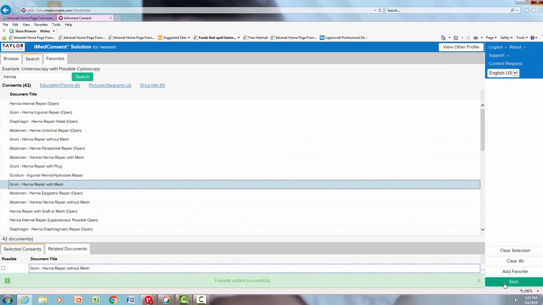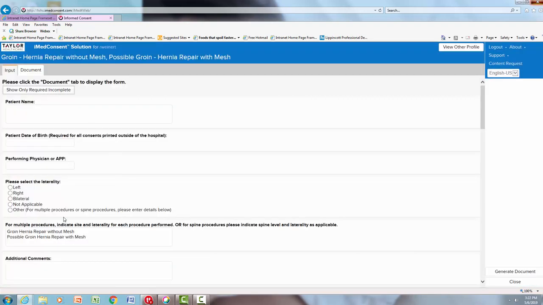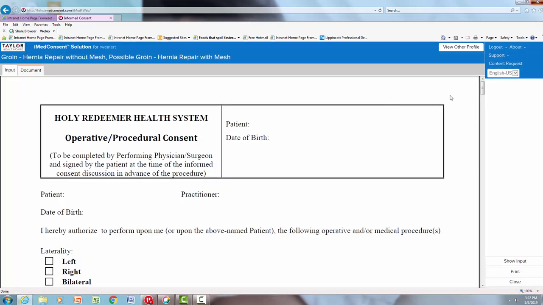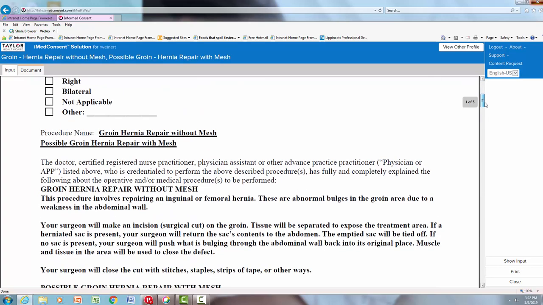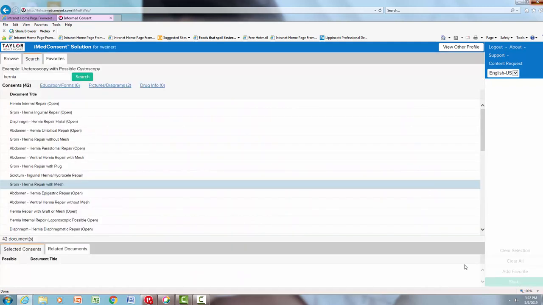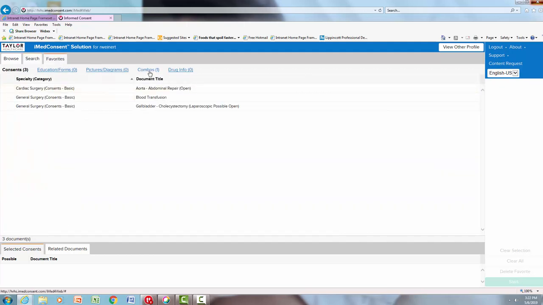Now, if I want to do that document, I'm going to hit the start button. Now you see how that language down here, it'll show me a hernia repair with mesh, but a possibility that I'm going to use the mesh. When I come down, you'll see hernia repair without the mesh. I'm going to generate my document, and it has all the appropriate language in there. Now if I want to access that document, I come up to my favorites, and you'll see I have a 1 near my combos, and there's my hernia repair with mesh, misspelled.